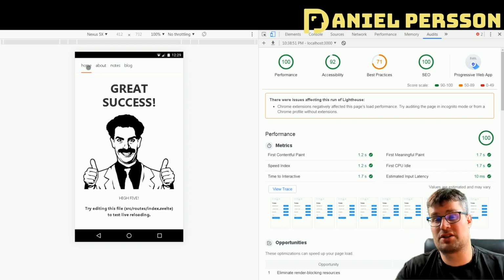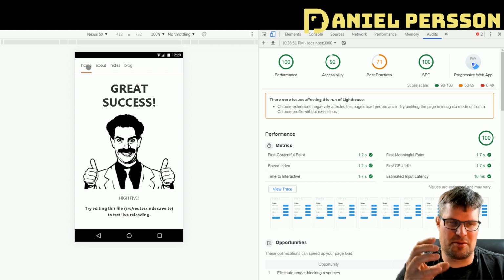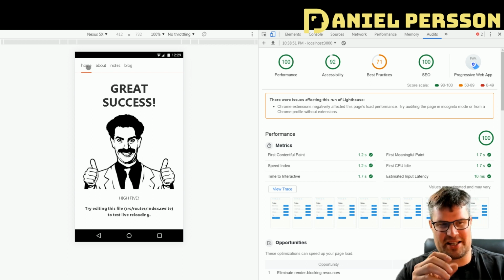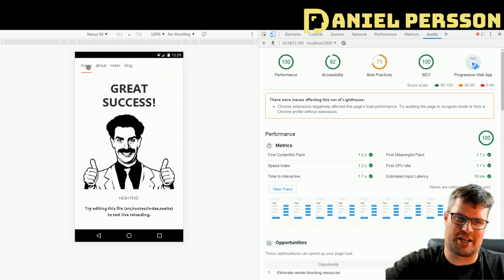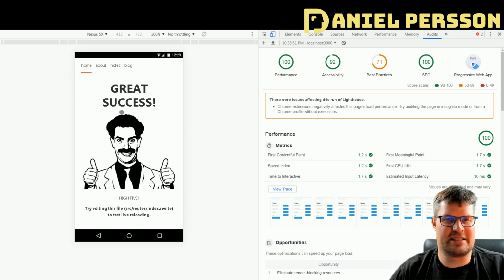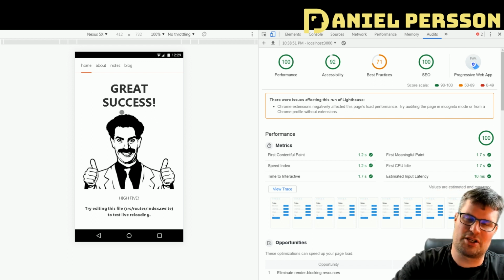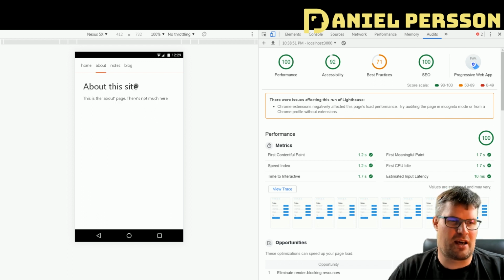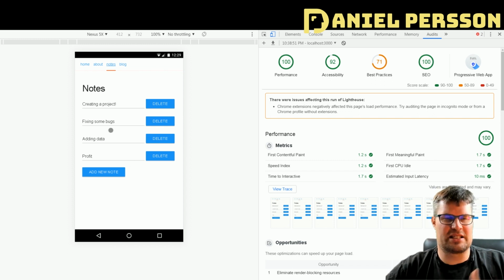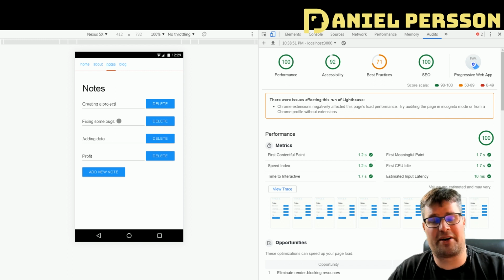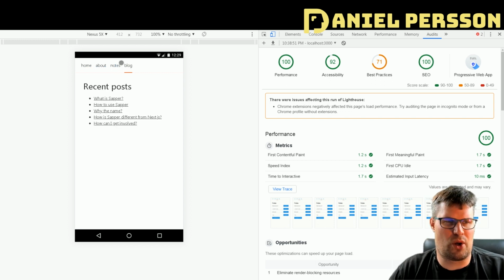So when you have installed this and got it running, you will be greeted by this great Borat picture where everything is high five, you got it working, great success. And this is a development server that has a client part, a server part, and a service worker. And you have an about page here. This notes page is something that I implemented with this framework just to get to know it a little bit better and to actually work with it. And then you have some blog part here that you can read more about Sapper.